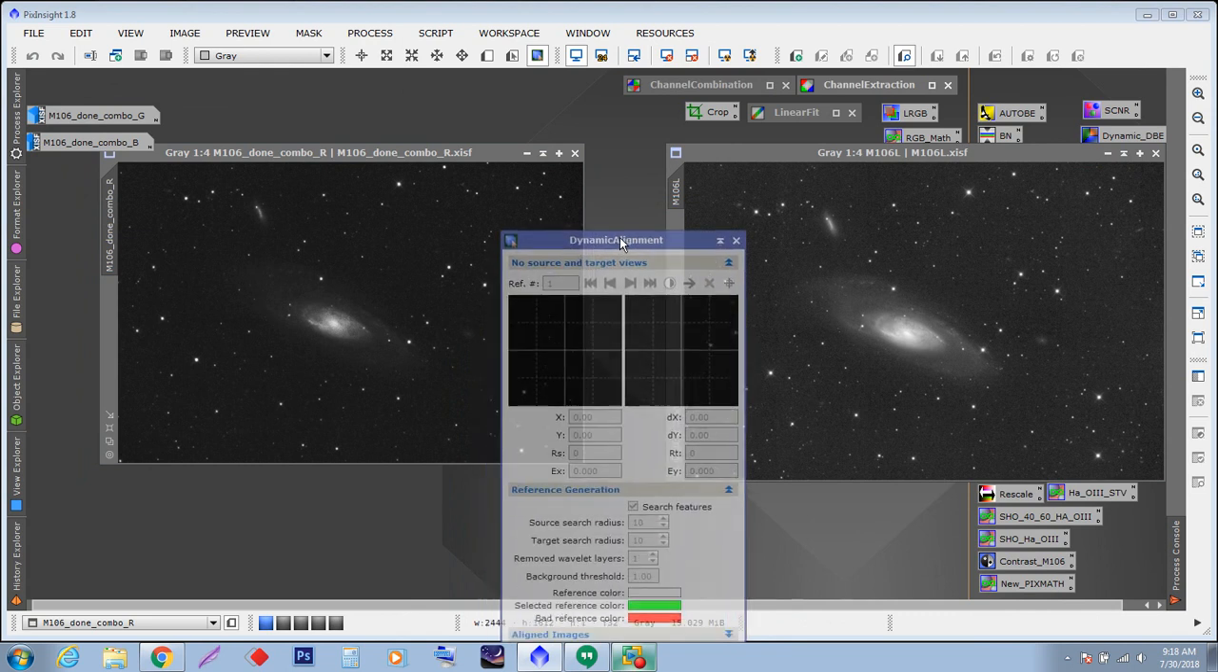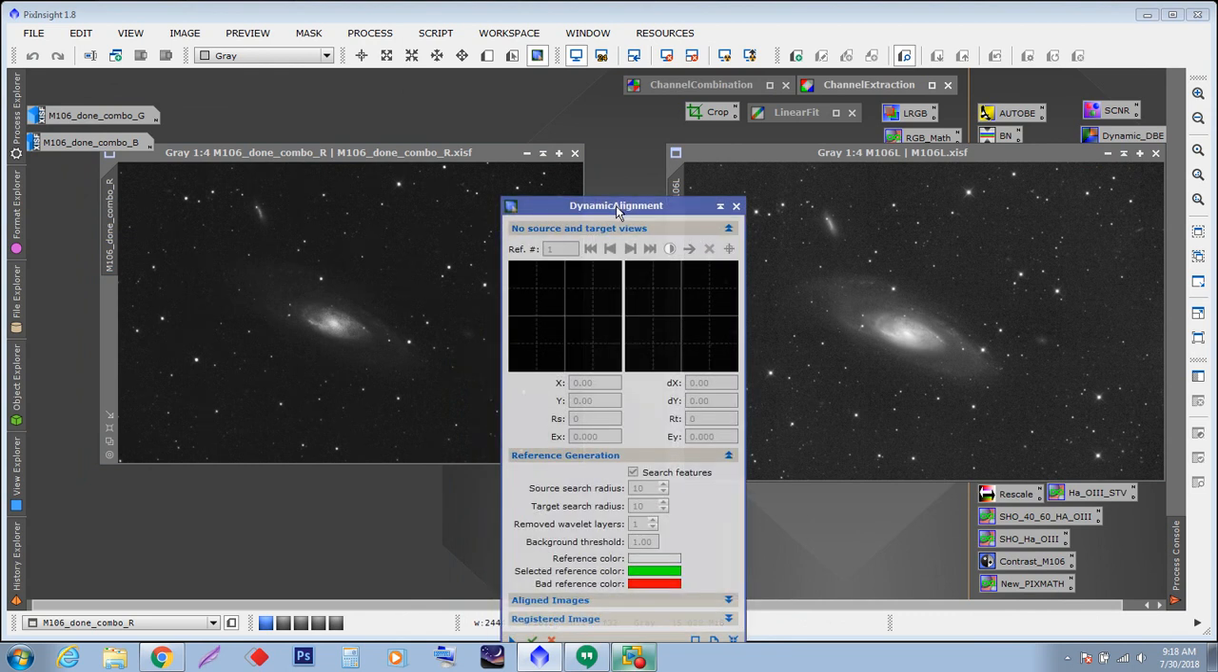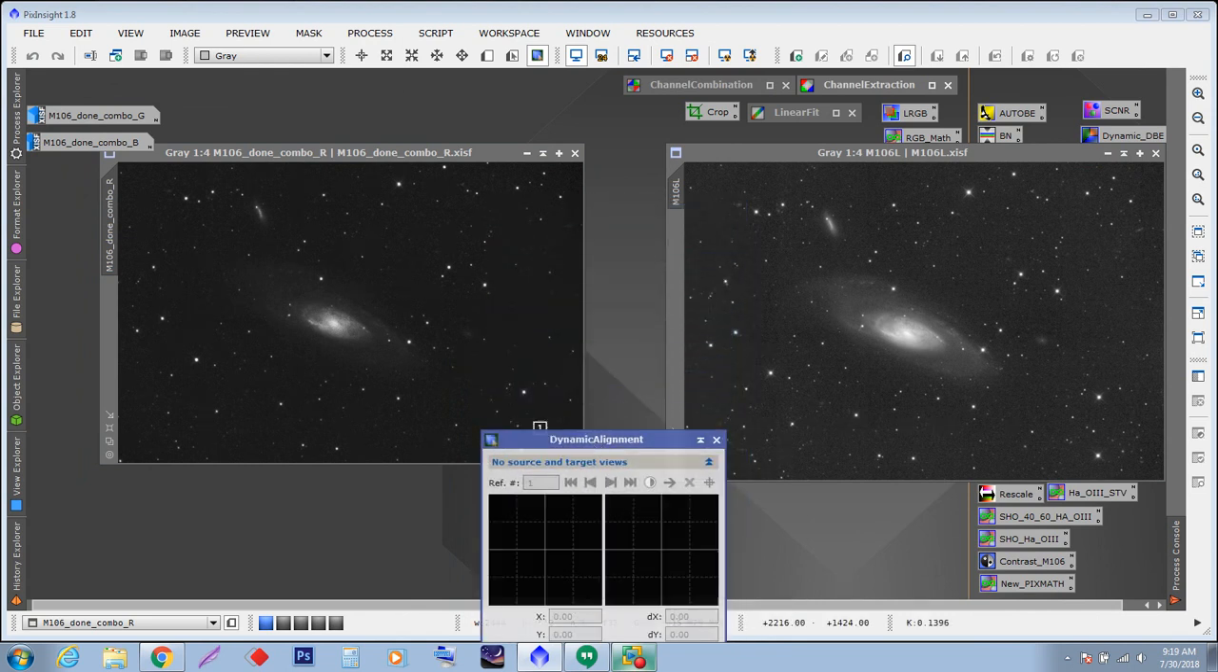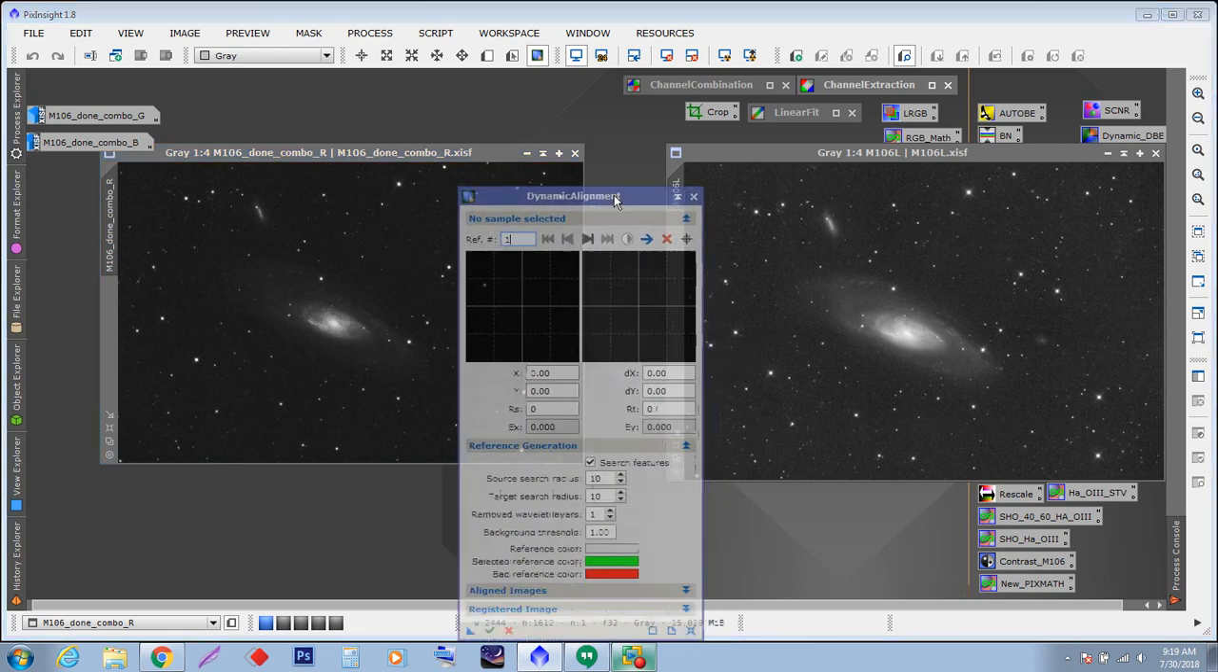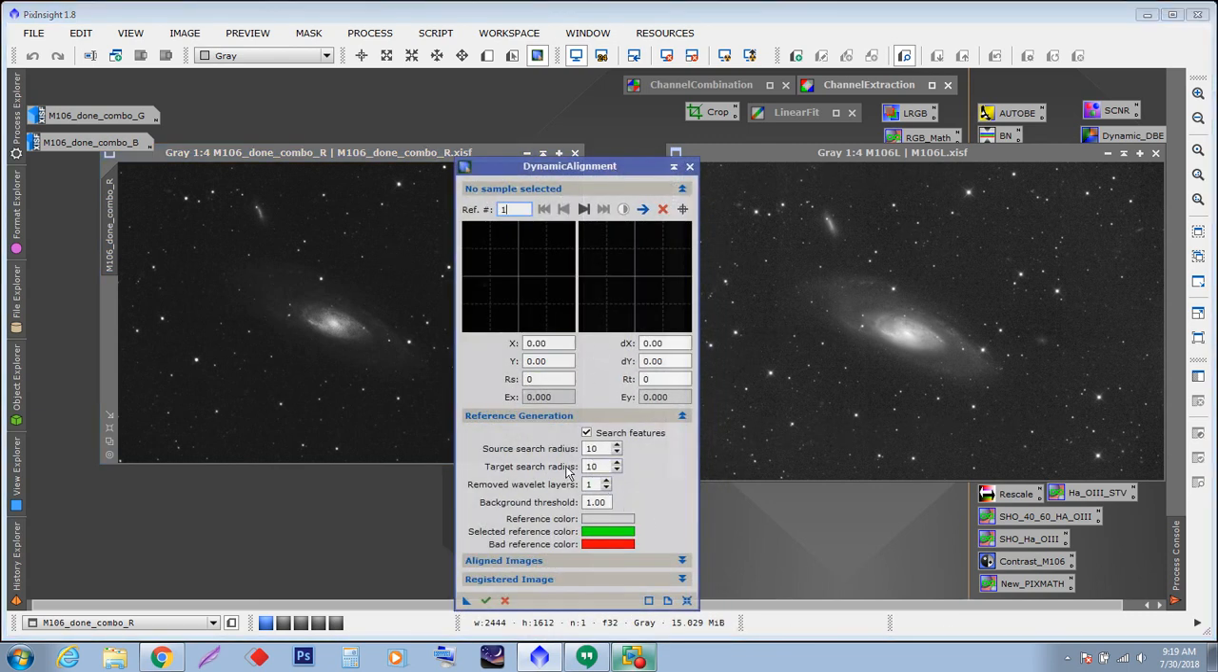So open up your dynamic alignment module and bring it down a bit. To start, we have to select the source. The source is the red. So you see there's a little 1 on my icon. So click on red, and then you have a target. And this is the target, number 2. You see my icon turn to a 2. So 1 is red, 2 is luminance. And go up here. Now all the numbers show up.